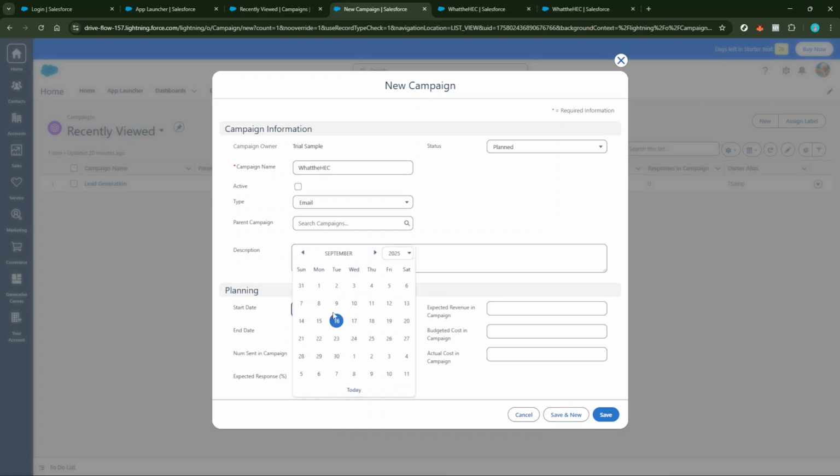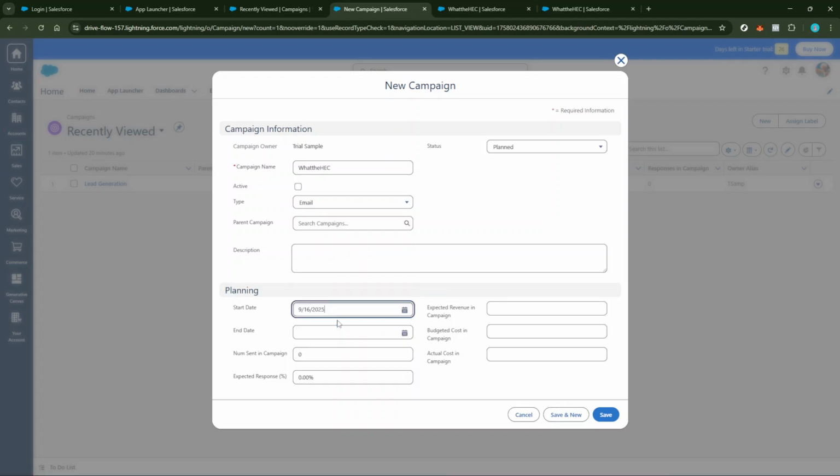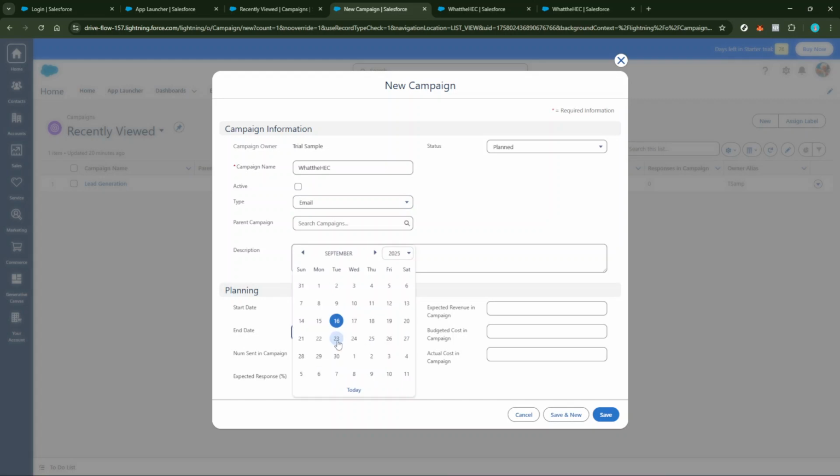Once you've filled in these details, be sure to hit the Save button. This will store your new campaign details and allow you to proceed with setting it up.